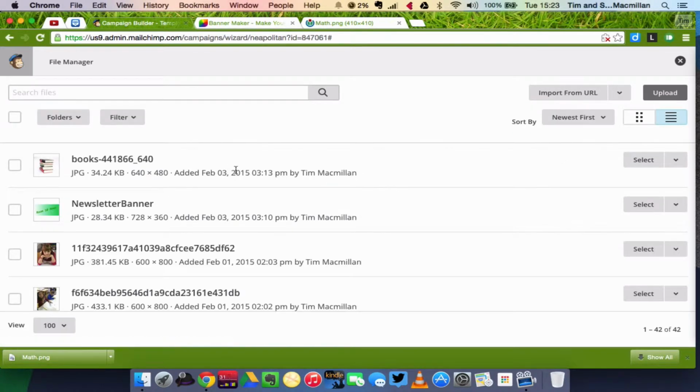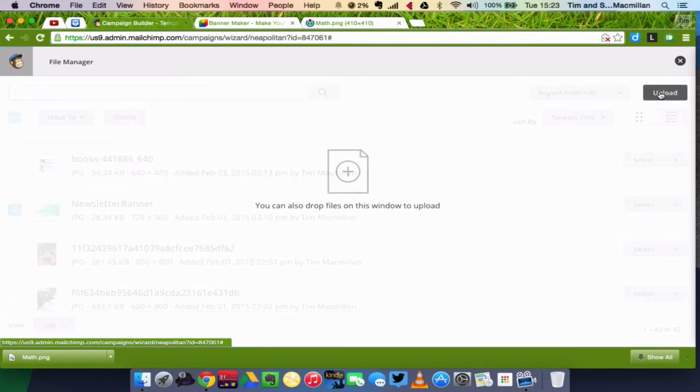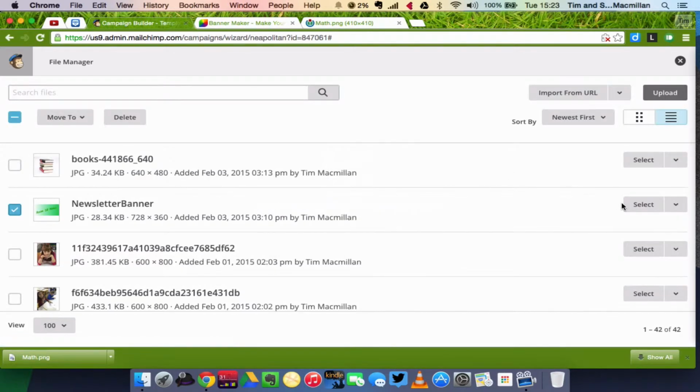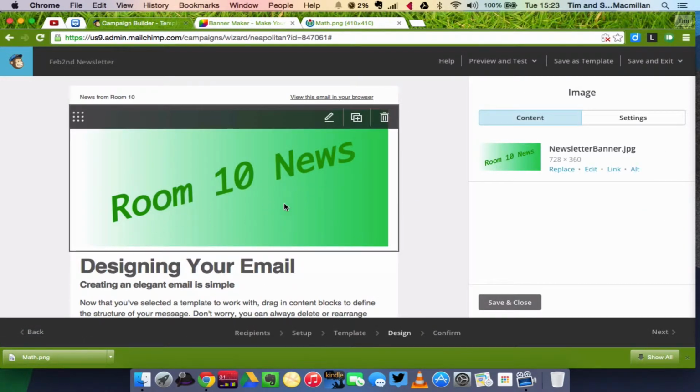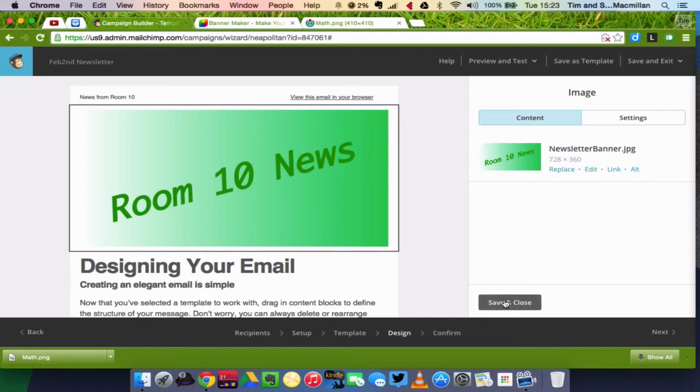I've already uploaded it into my MailChimp media file manager. So I'm just going to click here on that and click select. If you haven't uploaded it already, you can just quickly click upload and you can upload that file. Okay, and I'll just click select, and very quickly my banner is placed in there. Click save and close.